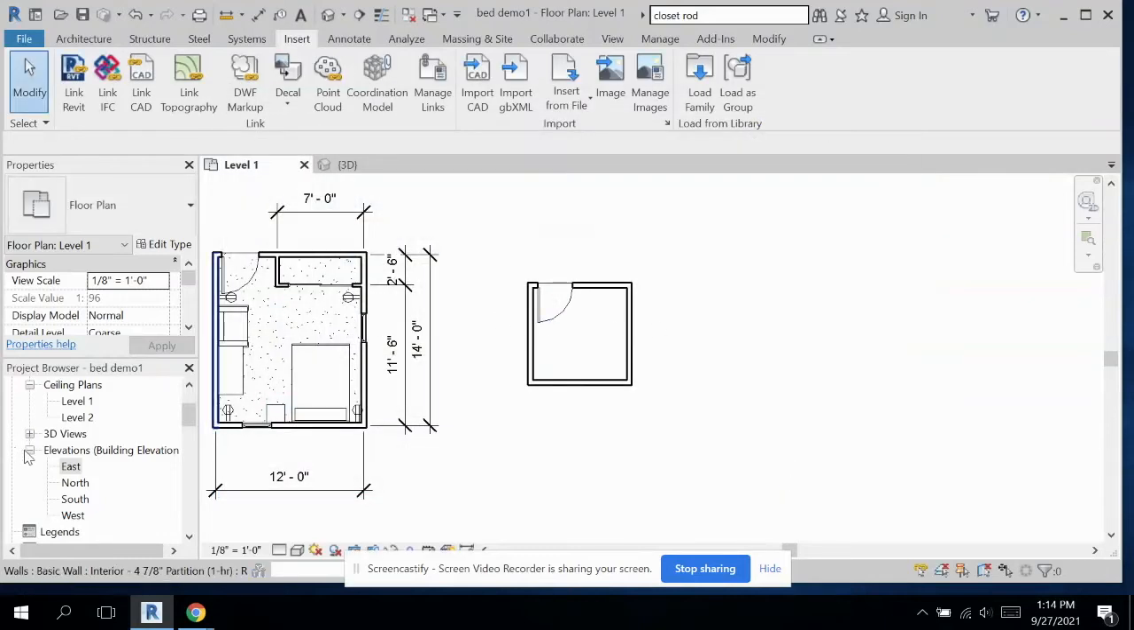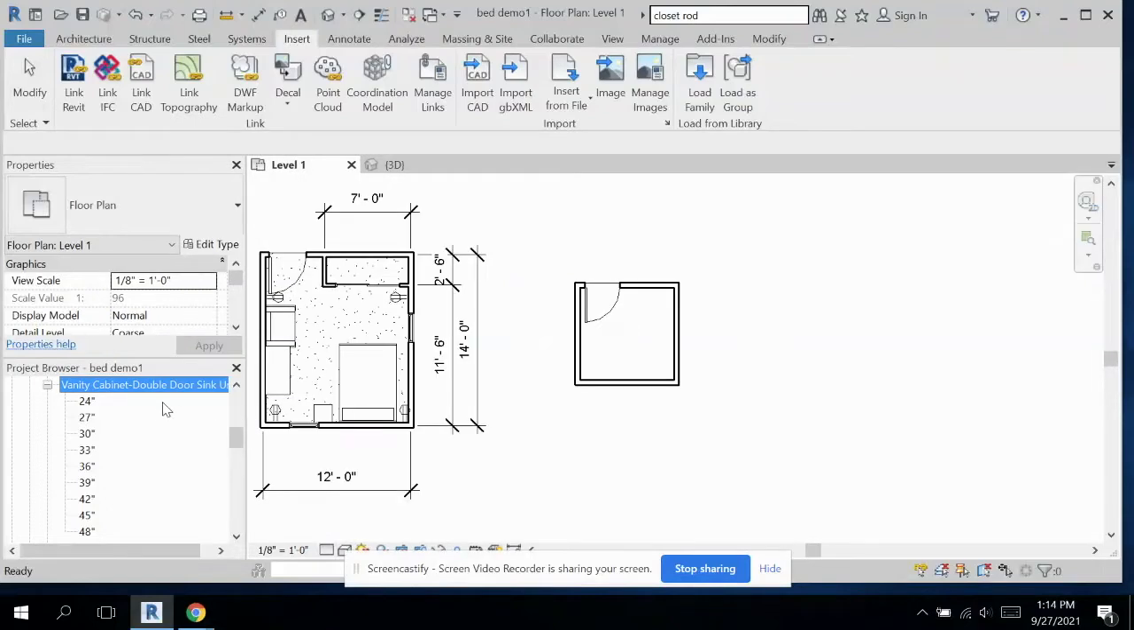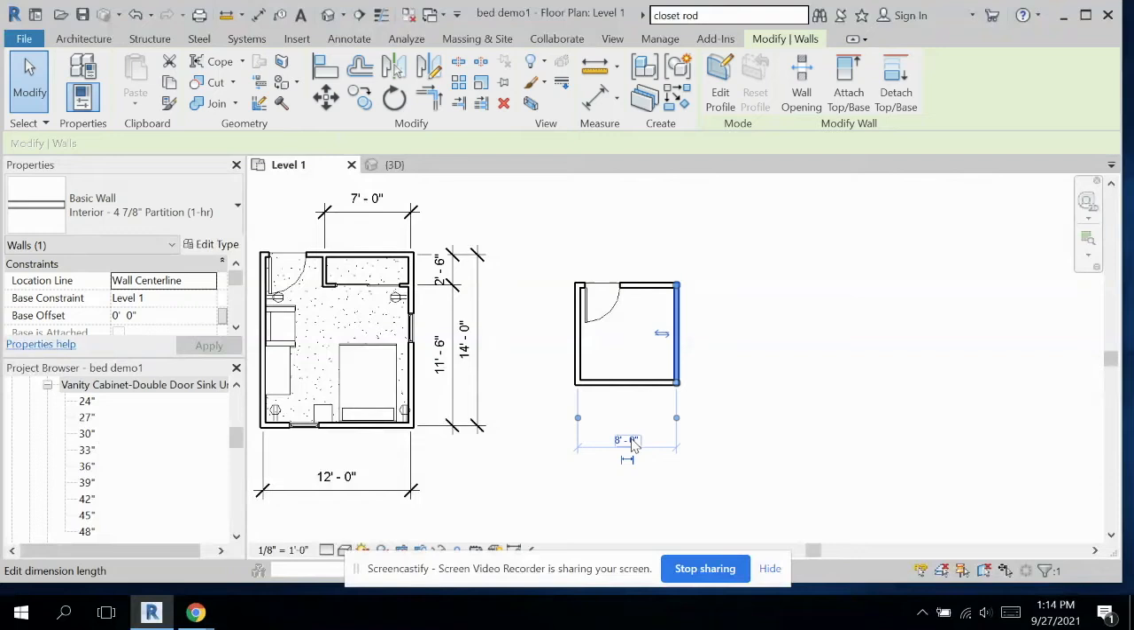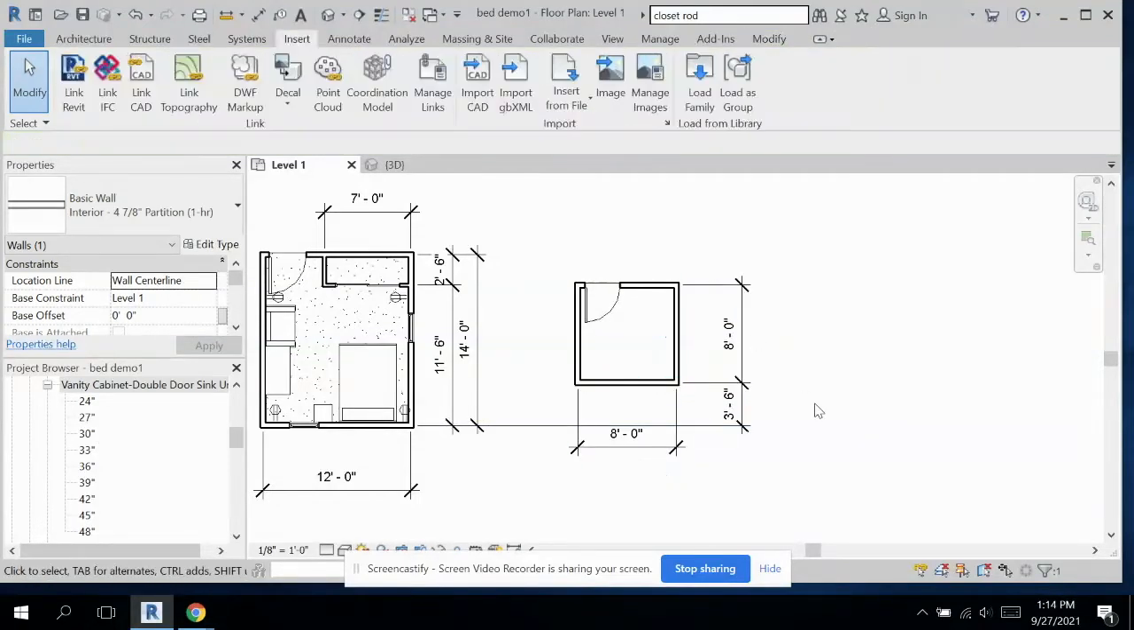All right, so now that all of that stuff is loaded in here, we can go to our families. Let's go casework, get those vanities in first. So this first one that I have is our cabinet. So let's add some measurements on here. Lock that in. Oh, that's 3 feet 6 inches. That's how far away it is from this wall. We'll just kind of ignore that.